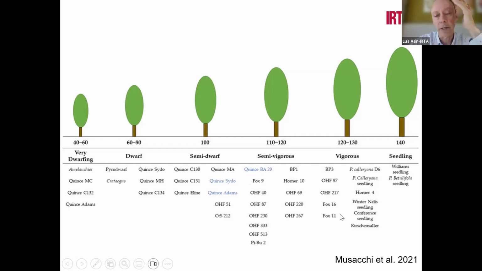And this is something that is quite important because this is one of the quick questions about which is the main reason to choose quince or to have pear rootstock. But for me, it's important to see that BA29 is in the middle, but you can see that the majority of quinces are in a situation of semi-dwarf, dwarf, or very dwarfing system. You have some Pyrodwarfs, some Crataegus, and they are different, or Amelanchier. But at the same time, the majority of pear rootstocks have a performance quite similar from the point of view of vigor, because they are semi-vigorous, vigorous, or seedling, and they are high vigor.